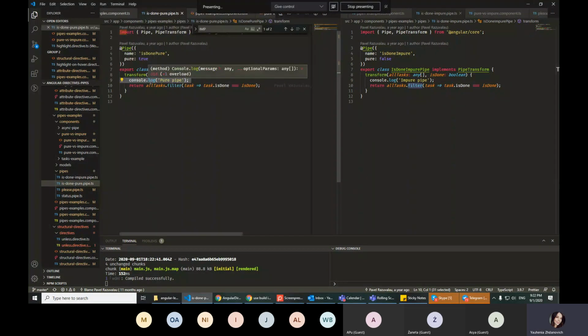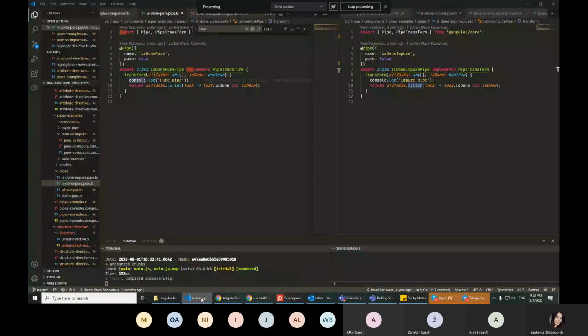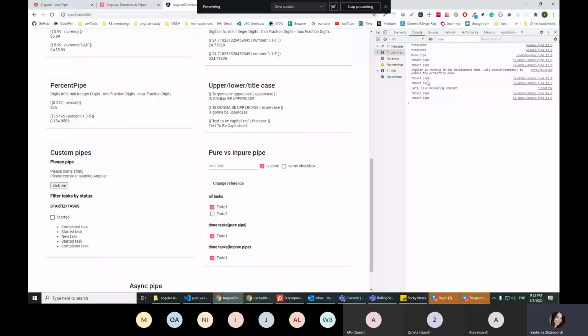Every time the transform method for the pure pipe is fired, we're going to have our pure pipe console log. It was fired only once because our list of tasks was rendered only once. So now, if we uncomment the impure pipe in the template, you're going to see how often it is going to console log the transform method.